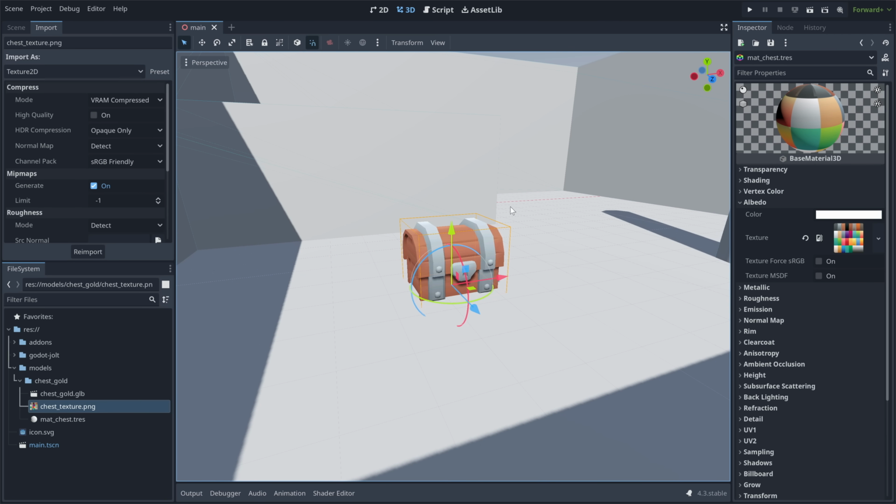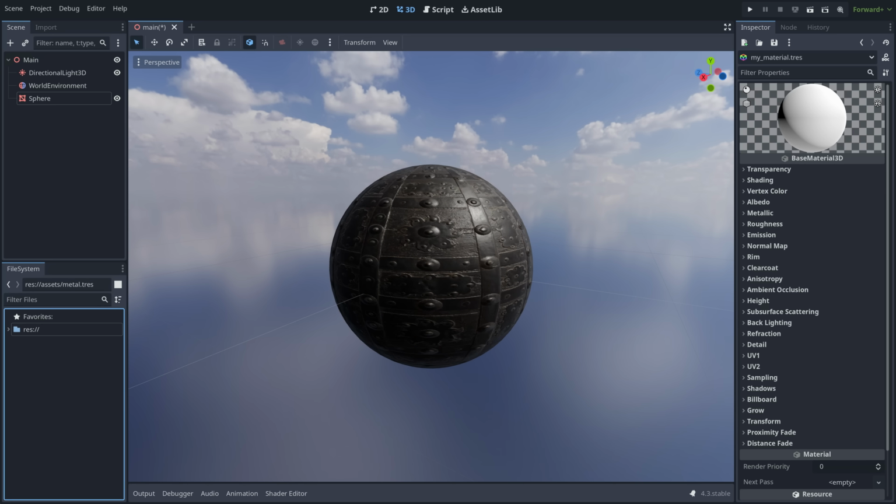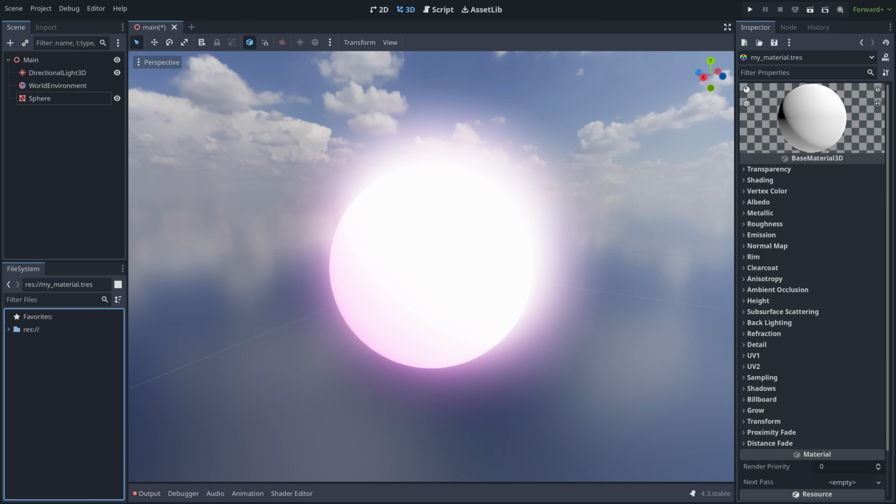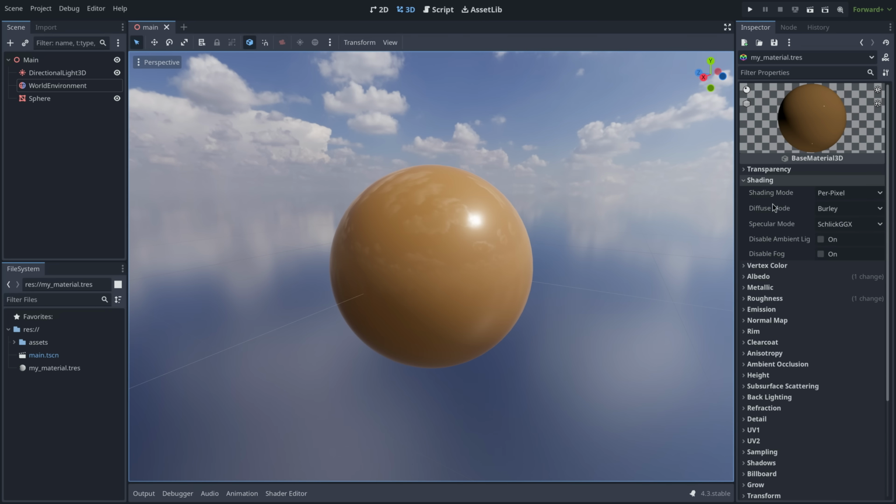And this is probably a good time to talk a bit about the standard material. The standard material is a very powerful and also flexible PBR material that can be used for anything from wood to metals, vegetation, and emissive surfaces. It can even act as a simple toon shader by changing the diffuse and specular modes to toon.